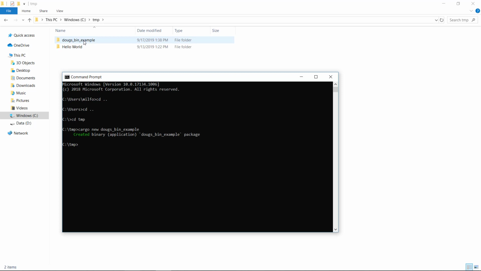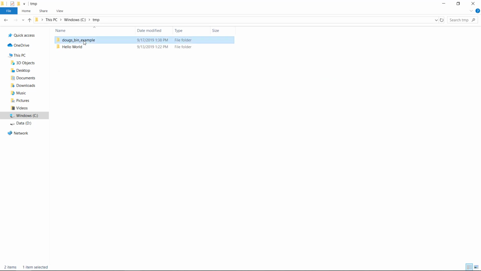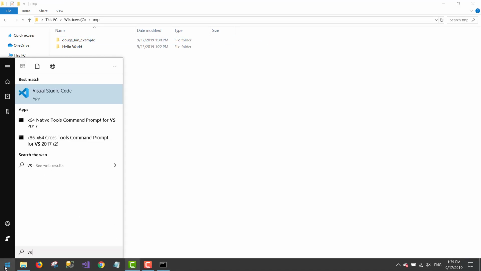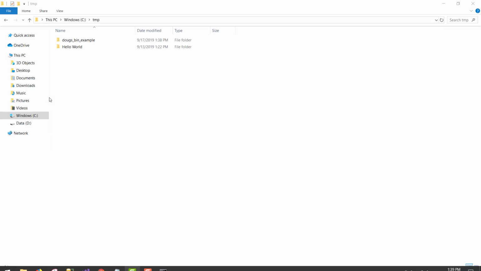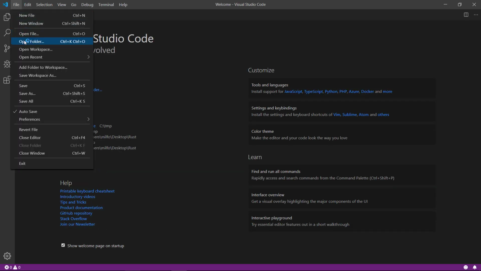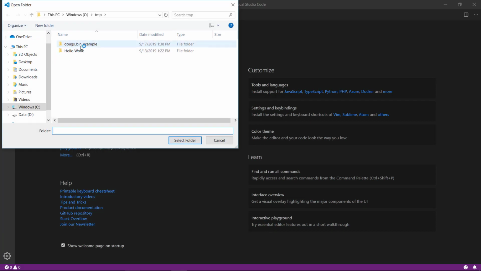You'll notice that there's now a folder here, and if I go inside, it looks like a basic Rust package setup with the cargo.toml file and an src folder. And inside, there's a main.rs file. Let's go ahead and open this project up in Visual Studio Code. Keep in mind that we did not use Visual Studio Code to create this project, but we can still open it from there. So, go to File, Open Folder, and open the folder we just created.